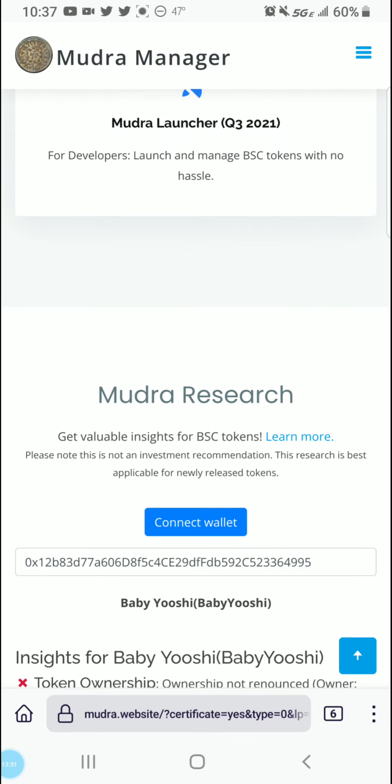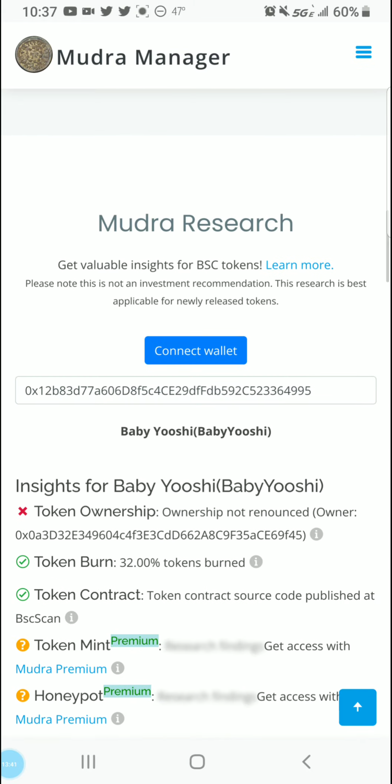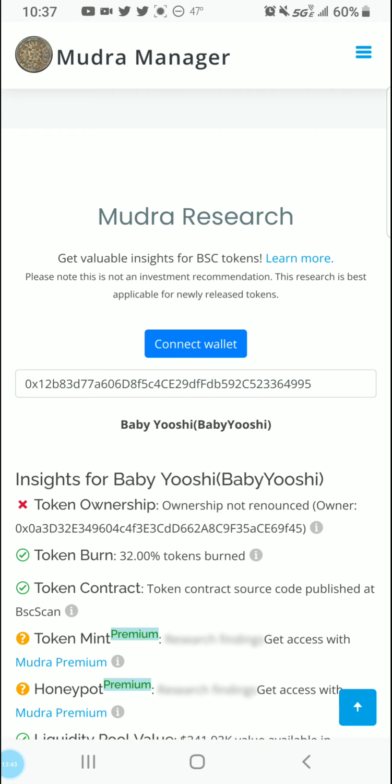So that's just a short video on the ownership of this token. The research on this token, I'll do another video later on in the day, and you got to decide whether or not you want to purchase this token.